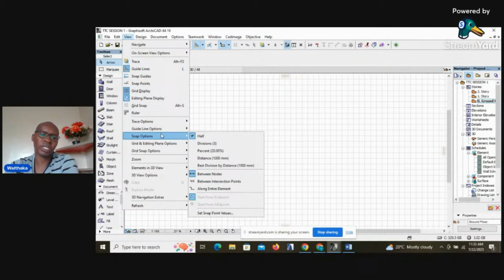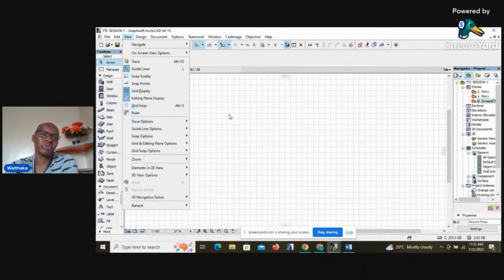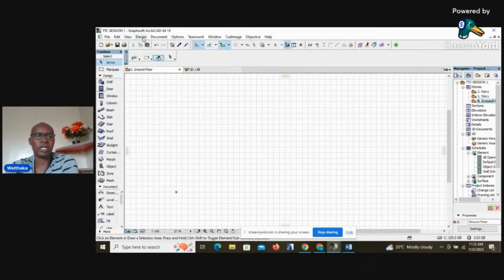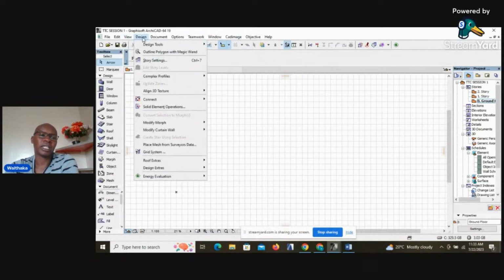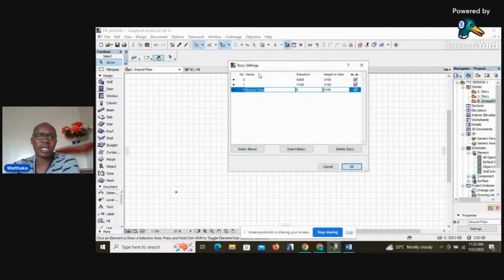They will be well explained or well understood when we'll be working with a design. We also have under the design, one of the most important things, the story settings. Story settings is an option that gives us the option to either add a story or delete, or even set the heights for the story, or the height of the building, the headroom for the ground floor. Like you can see the ground floor, it's from 0 to 3100.